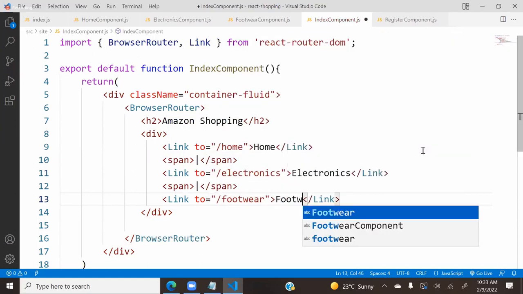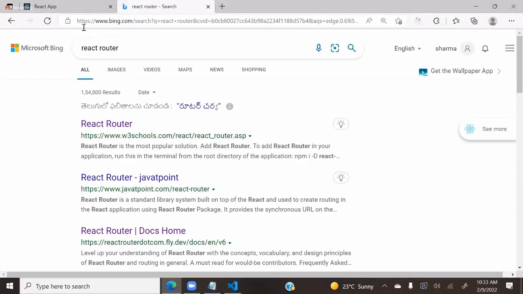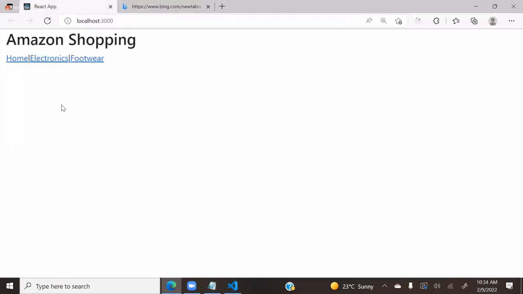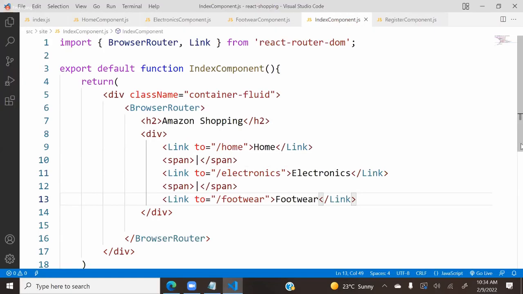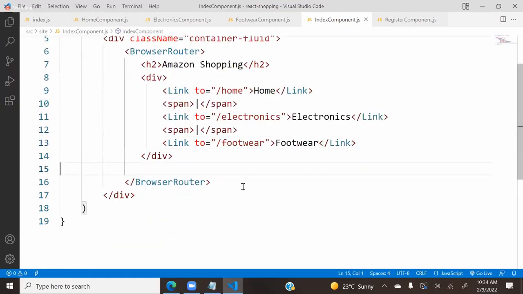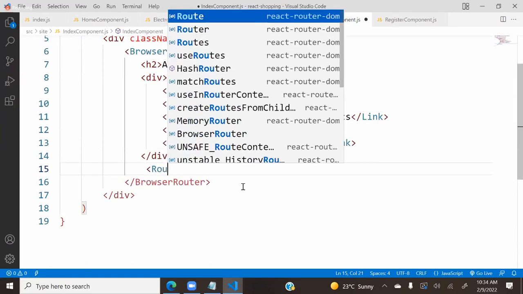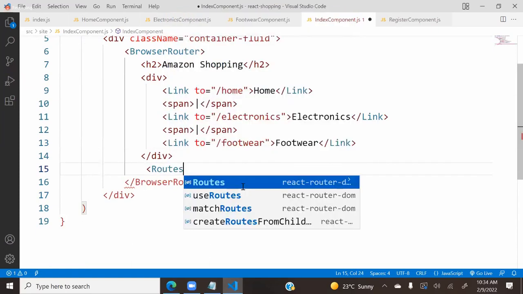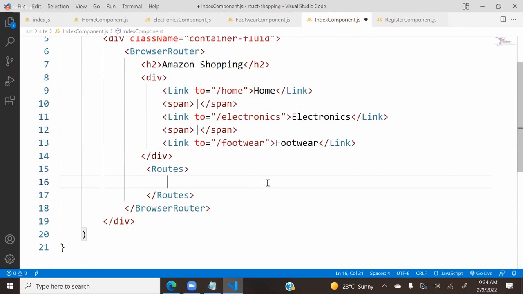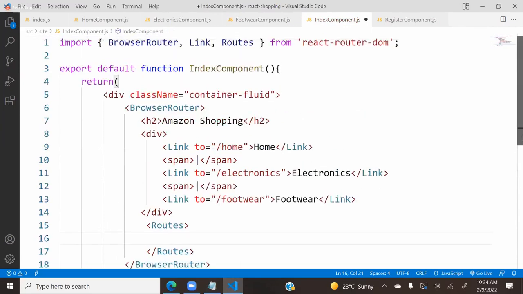But these paths are not configured. So where to configure the paths? Here we have to use the Routes collection. This Routes is a collection of all the routes. We have to import them actually. It automatically imports when you are writing it. Otherwise, you have to write them.